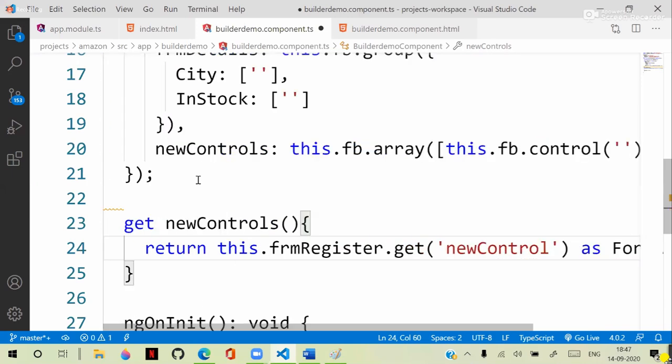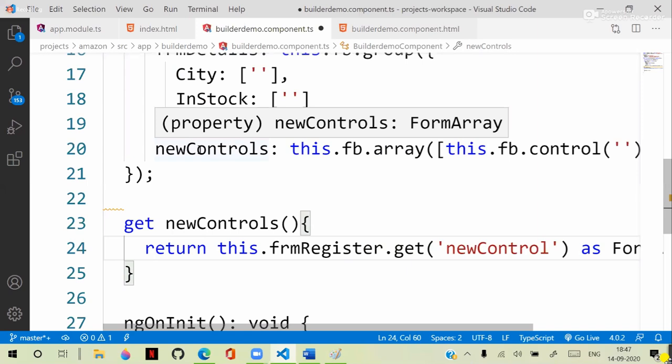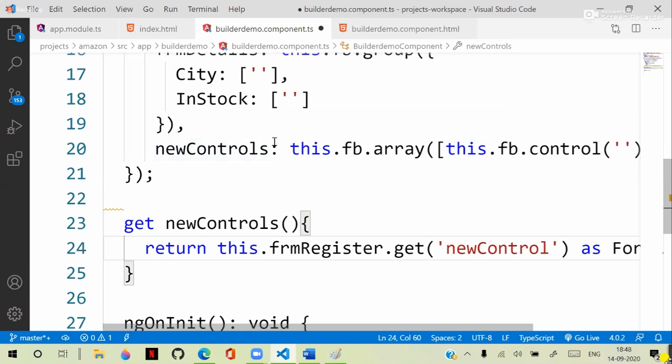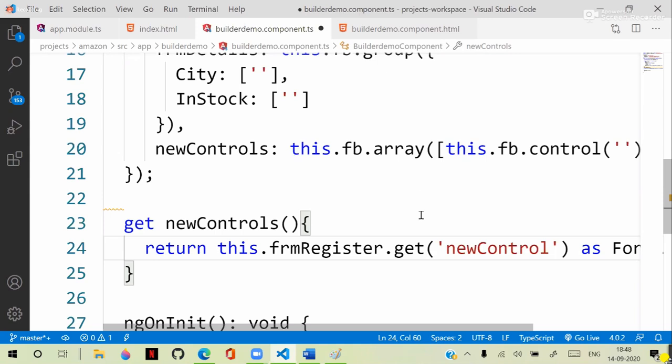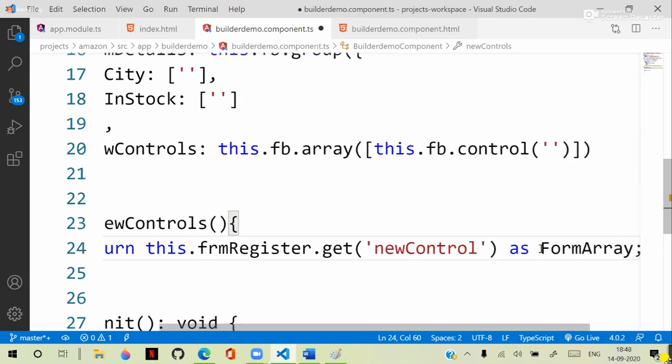That means this new controls is a form array. If you want to access that control, you have to tell what type of control you are accessing and what type of property you are returning. If it is string, you have to simply say as string. If it is number, as number, but it is a form array type.